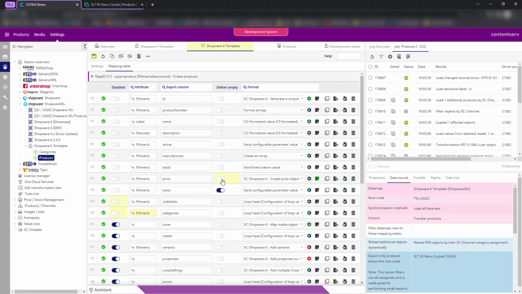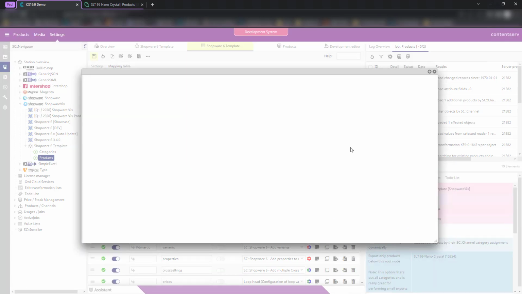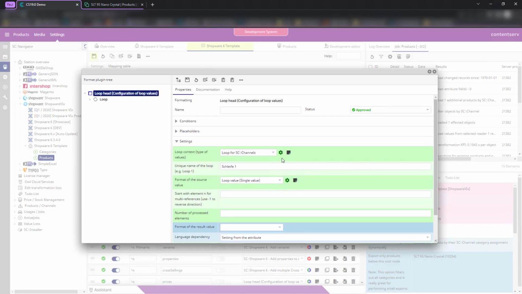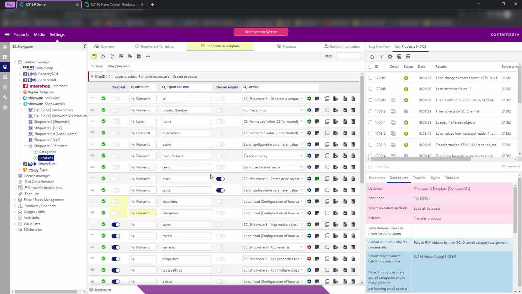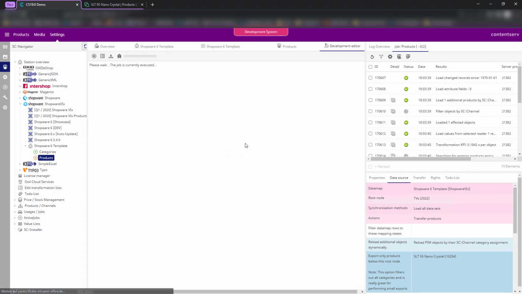Oh no, why not? And as you can see here, it also loads the categories from the SC channels. And yes, there are multi-categories as I already said. So let's save this one. Export it.